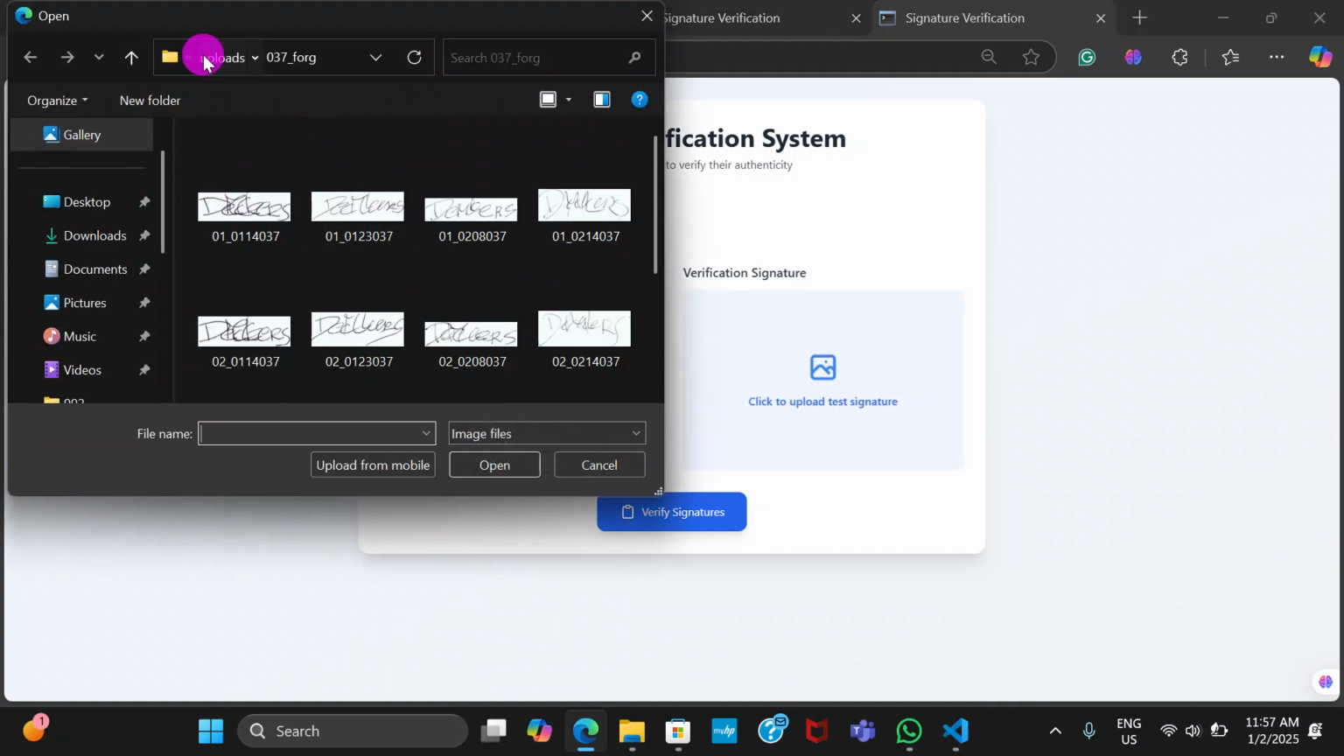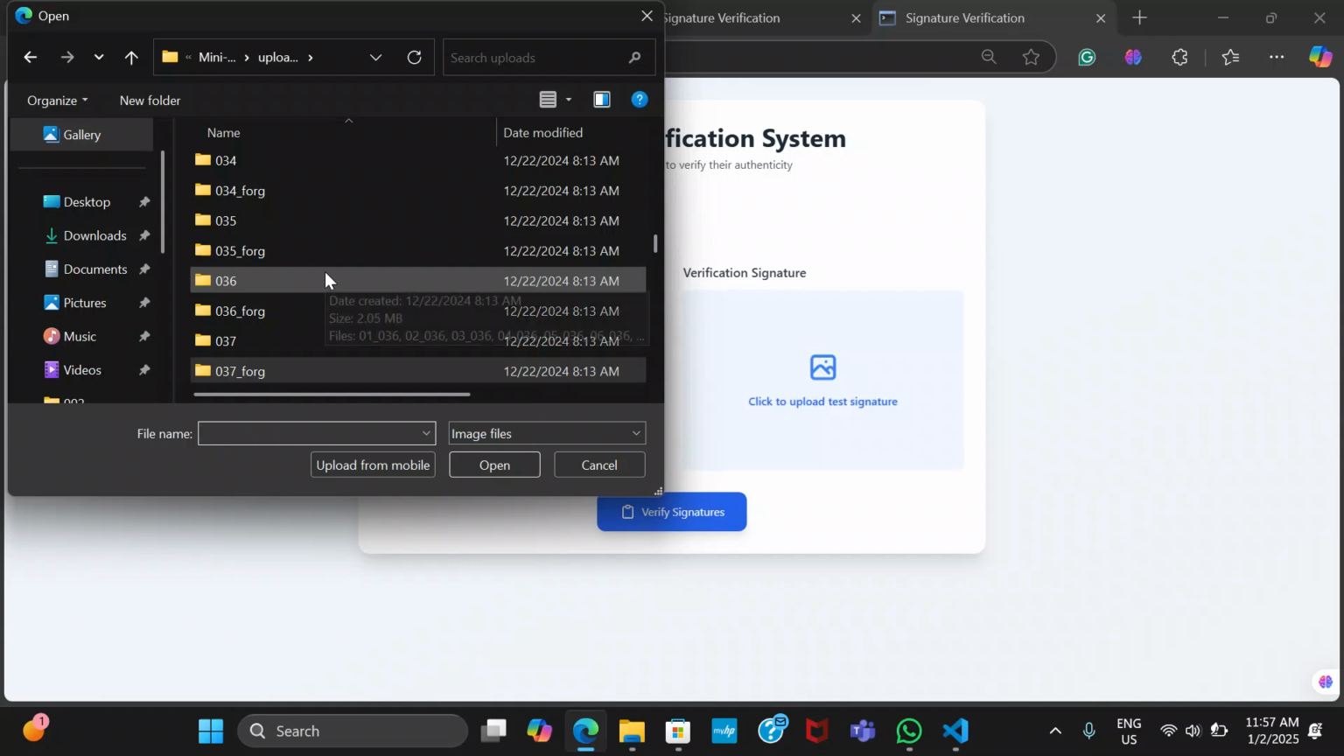Our dataset has been divided into two. The folders with just numbers contain the genuine images, and the folders which have the number and "forge" written next to it contain the forged images.